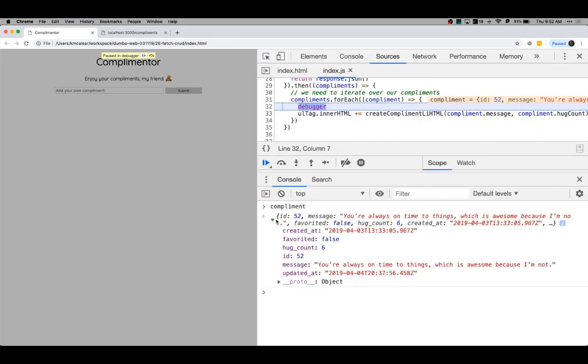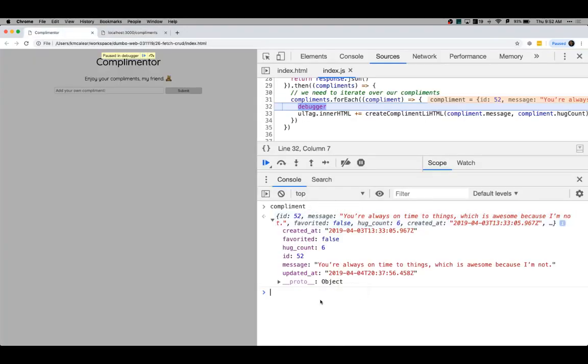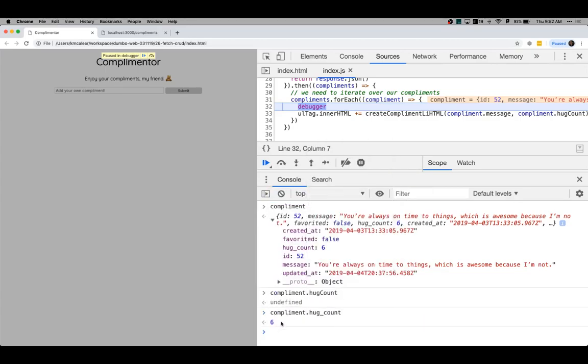So complement, let's open it up. We have hug count. We have all this stuff that came back from the server. Where did these keys come from? Go ahead. Yeah, they're just the same keys that we get from right here, just turning it into a JavaScript object. So complement.hugCount is undefined. Why is that? Go ahead. There is an underscore. Yeah, the key is complement like this. Oops, not like that. Like this. Yeah, it's 6. There we go.